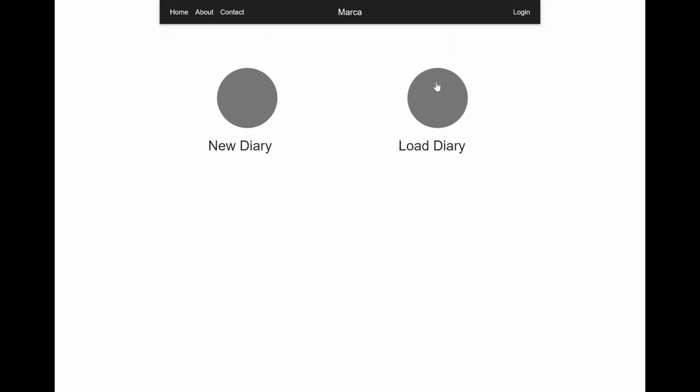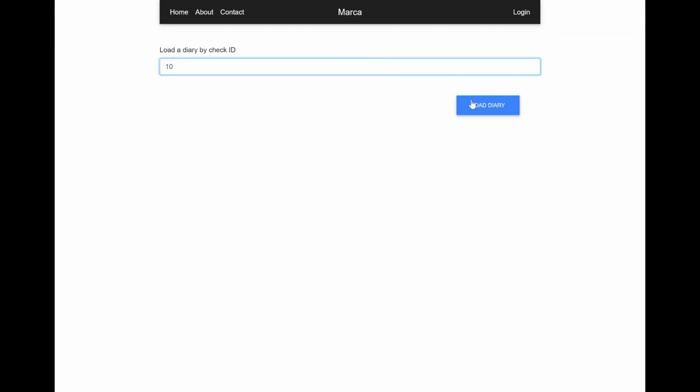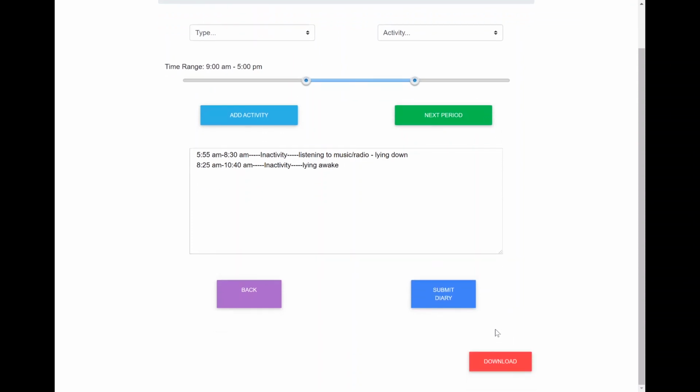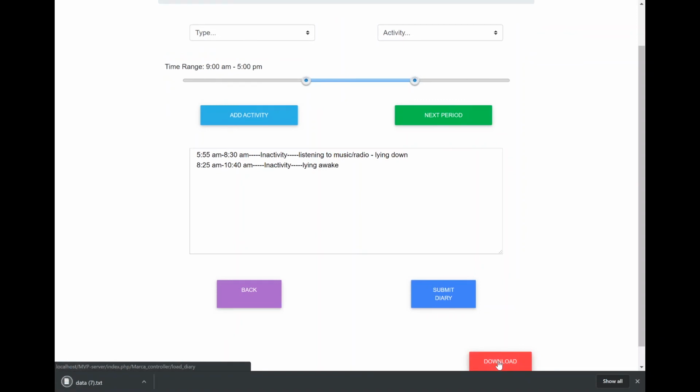If you want to have a look at your diary, you could use this load diary button on the right. You enter the ID for your diary, which is 10 that we just entered. Then you'll be shown all the activities and all the information about the diary of this ID. And down below, you have the ability to download this diary into a text file.